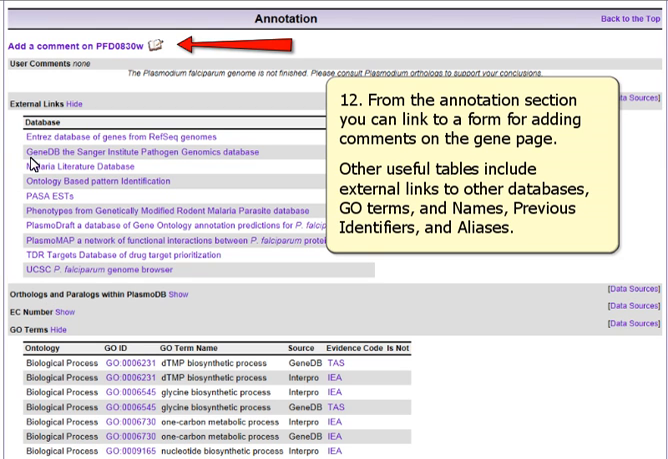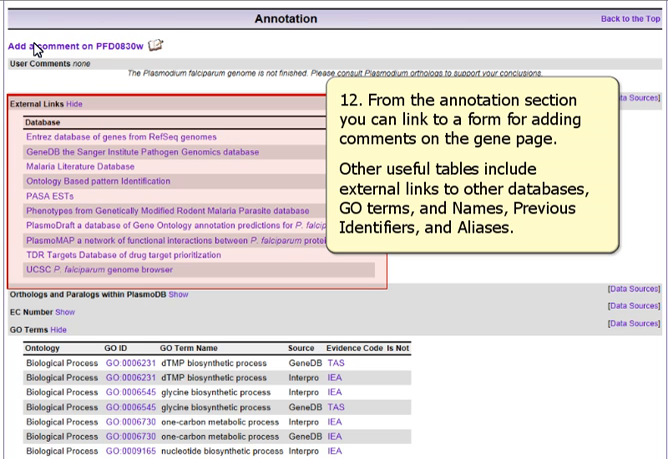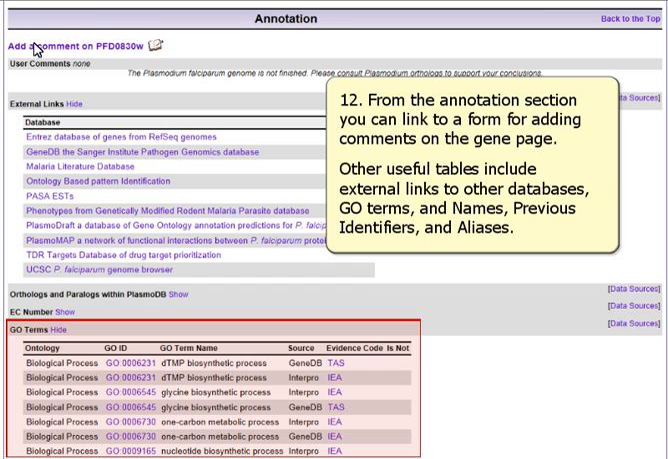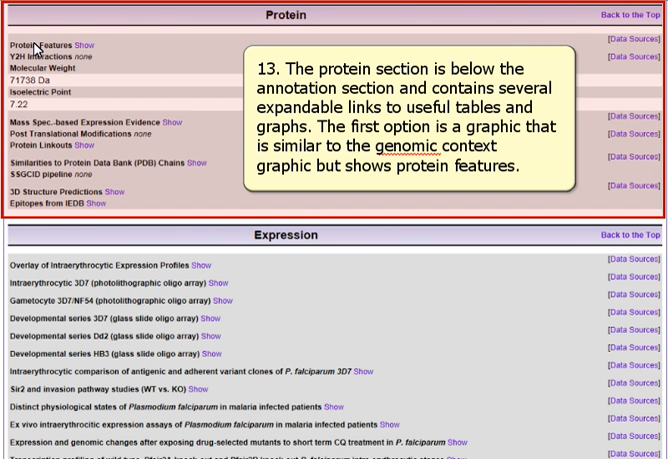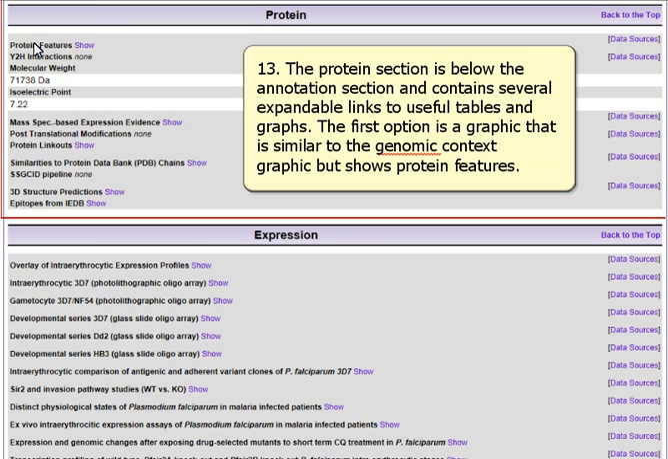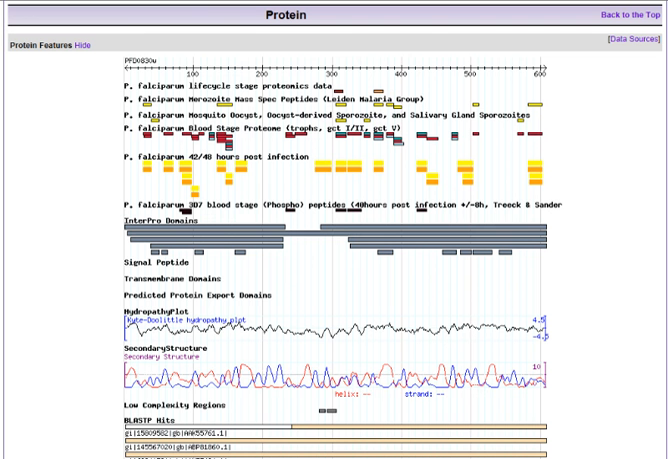From the Annotation section, you can link to a form for adding comments on the gene page. Other useful tables include external links to other databases, GO terms, and names, previous identifiers, and aliases. The Protein section is below the Annotation section and contains several expandable links to useful tables and graphs. The first option is a graphic that is similar to the Genomic Context graphic but shows protein features.